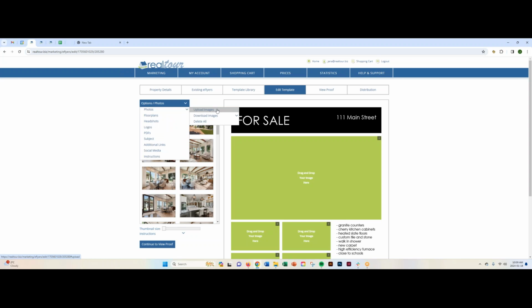Okay, so again, if you haven't booked a photo shoot with us, if you didn't make a virtual tour, you have your own photography, you can upload them right here into the eFlyer backend. You can also download the images here. Maybe the photographer did them for you. You can delete them all, whatever you need to do. This is where your pictures are.